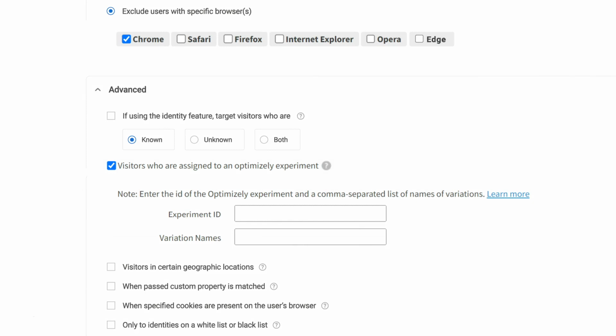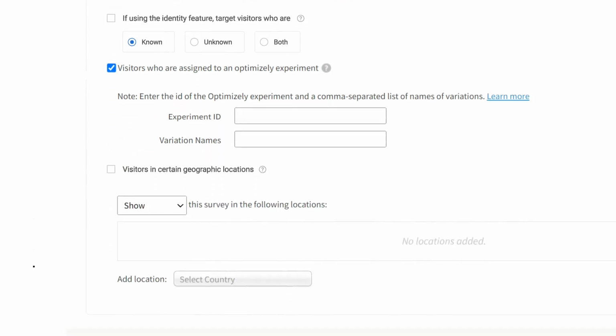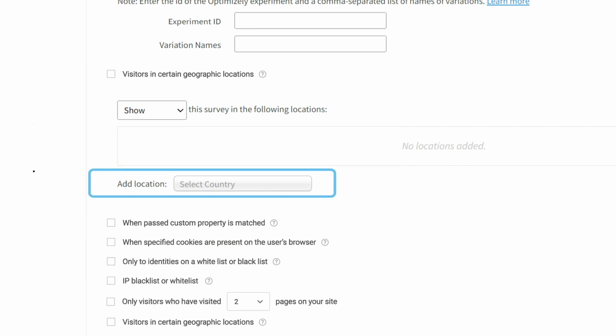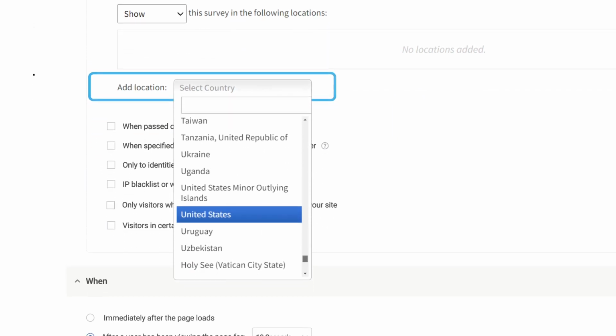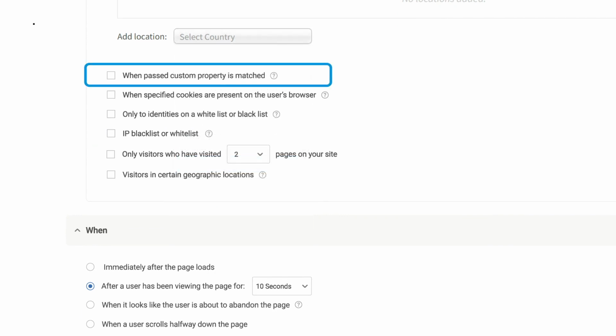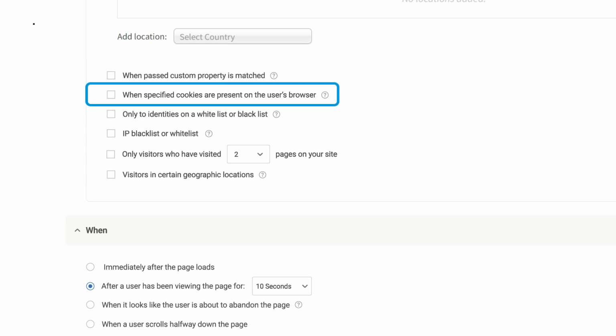You can target visitors from specific places, like certain countries and states, by selecting the Visitors in Certain Geographic Locations option. But if you want to track a custom property, choose the When Past Custom Property is Matched option. You can set properties that are specific to your site and visitors, like subscription plan types or whether they clicked on a certain button. The When Specified Cookies Are Present on the User's Browser option helps you target returning visitors.